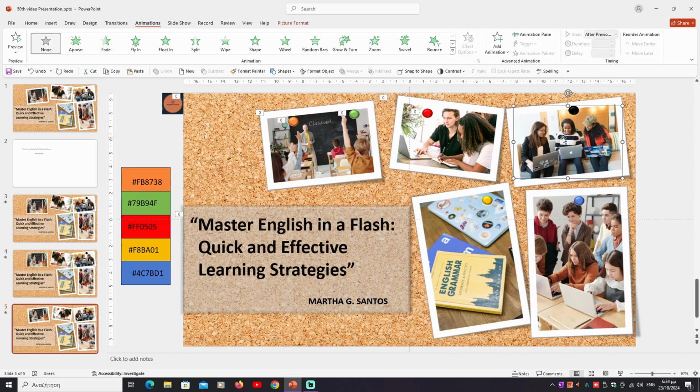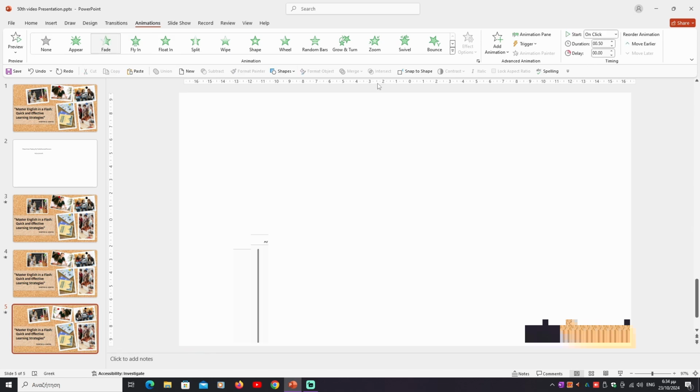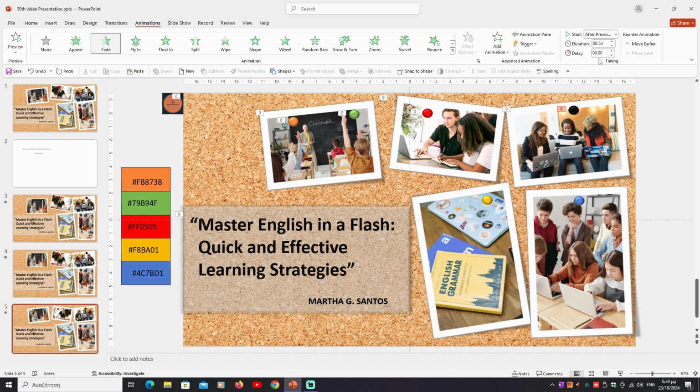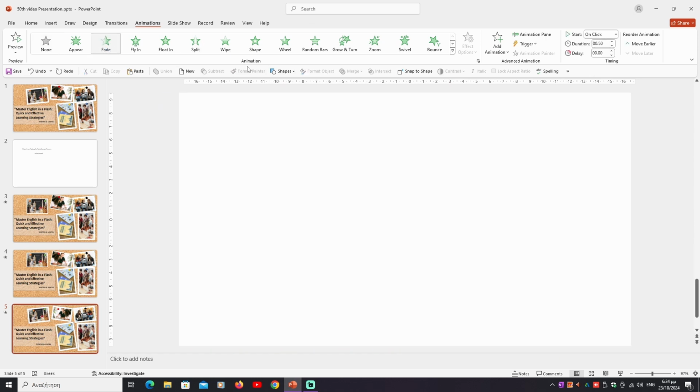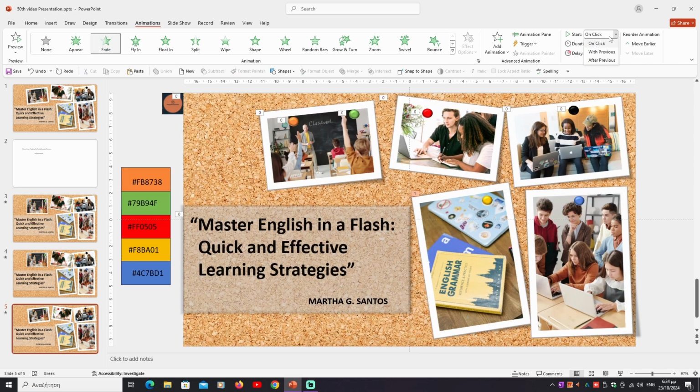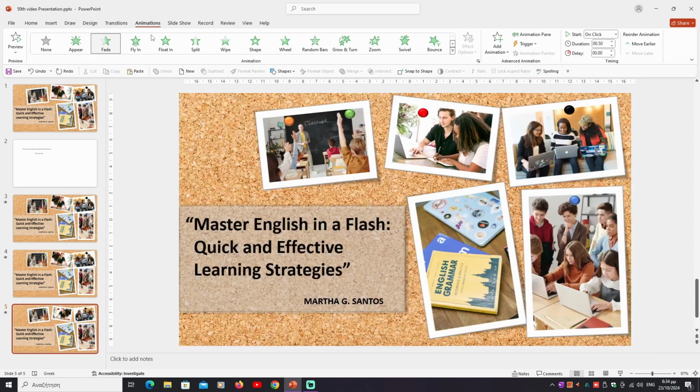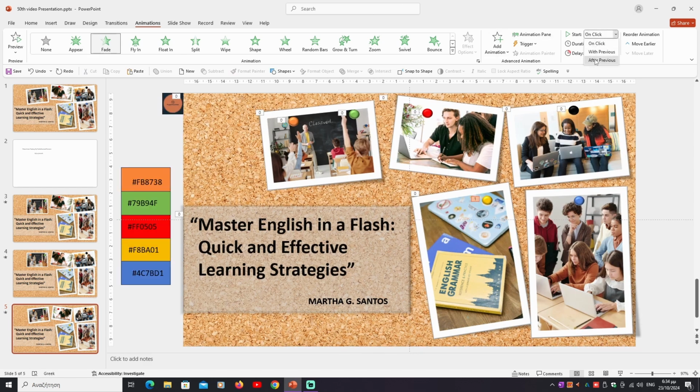We go to the third image, entrance fade, start after previous, duration 0.50. We go to the pin of this image, entrance fade, start after previous, duration 0.50. We go to the fourth image, entrance fade, start after previous, duration 0.50. We go to the pin of this image, entrance fade, start after previous, duration 0.50.